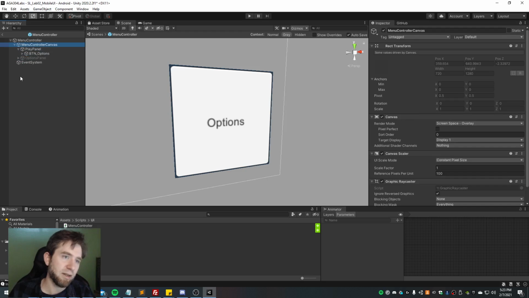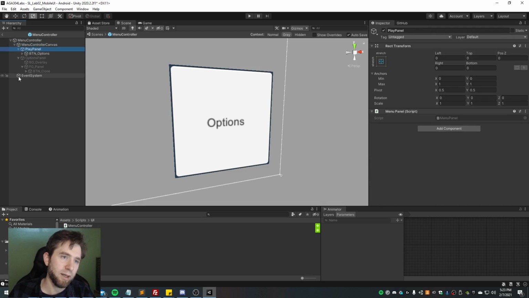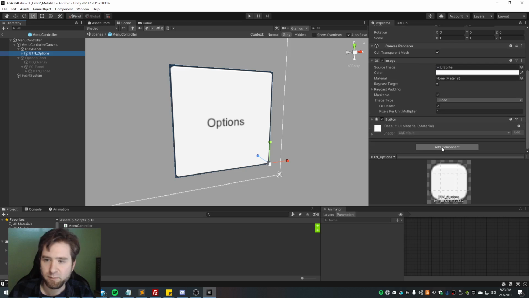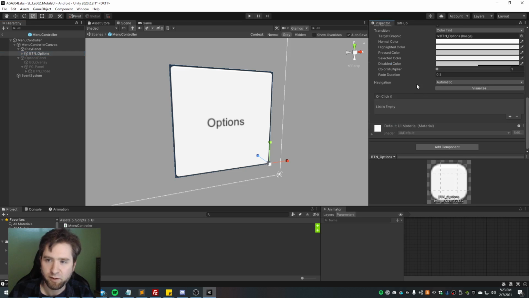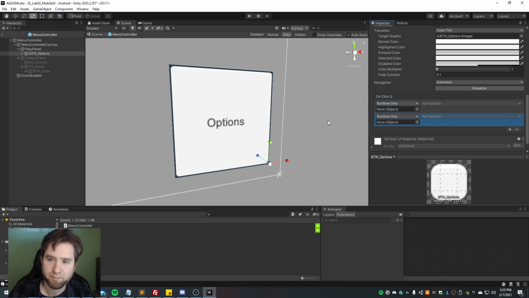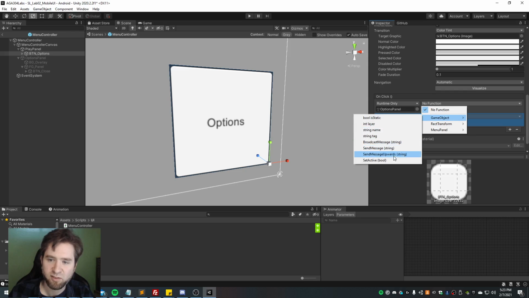Okay, so we've got that set up. I go to my button options here and I open up button. I say, okay, on click, I want it to do two things. I want it to open the options panel. So I dragged in options panel. I want to access its game object, and I want to set it active to false, or true.